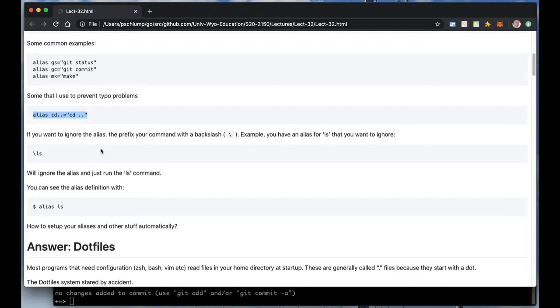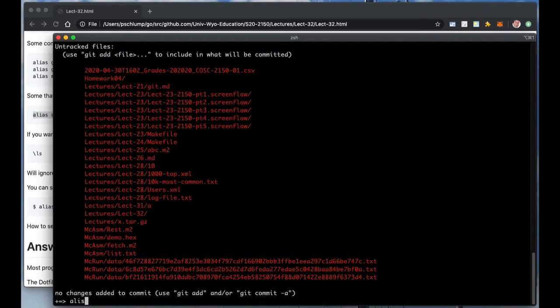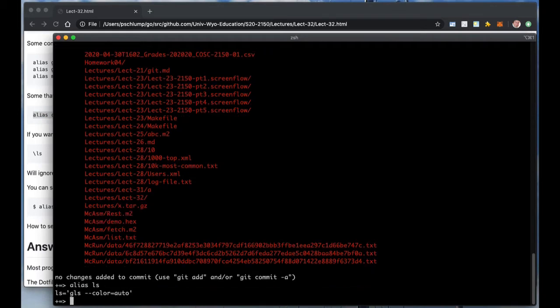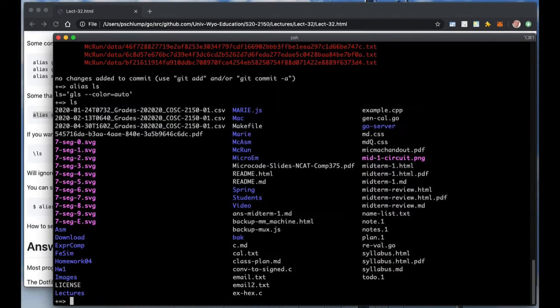You can also find out what an alias is by just typing alias and the name. So alias ls, if I do that, I get that I'm actually running a different ls command called gls with color auto. And color auto is the thing that gives me the pretty colors for my file names. So yeah, you get to change with some macro capability what the commands are with aliases.